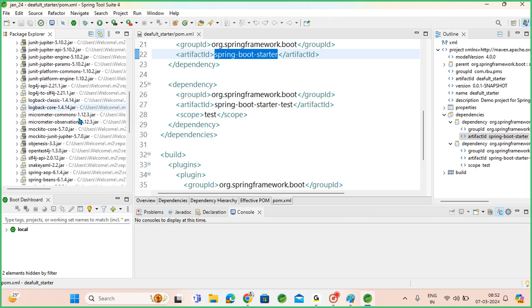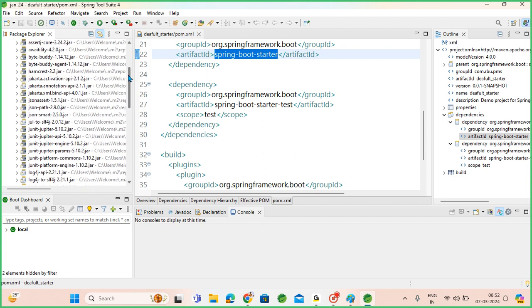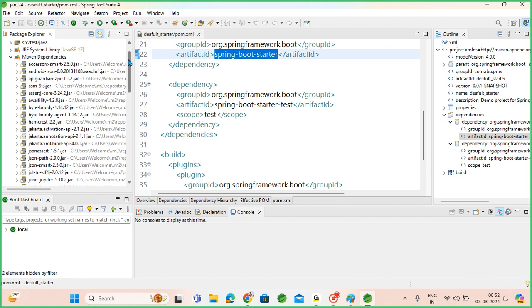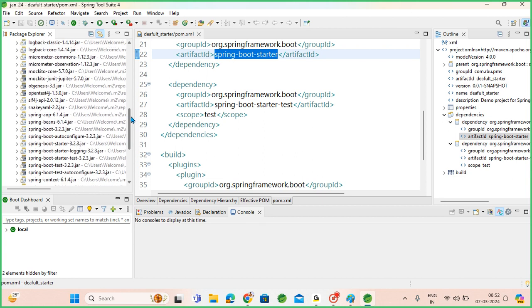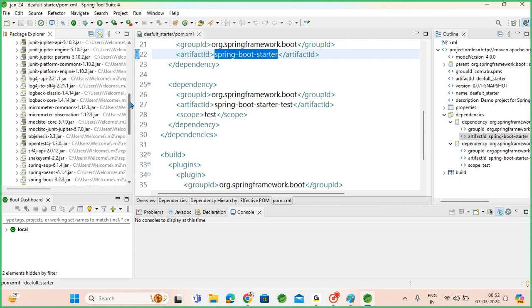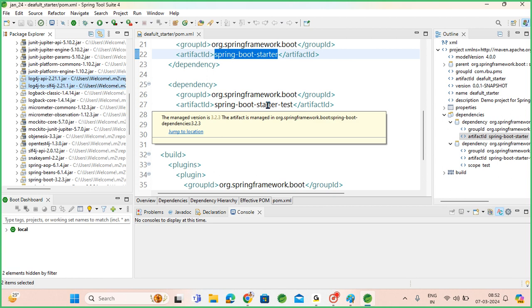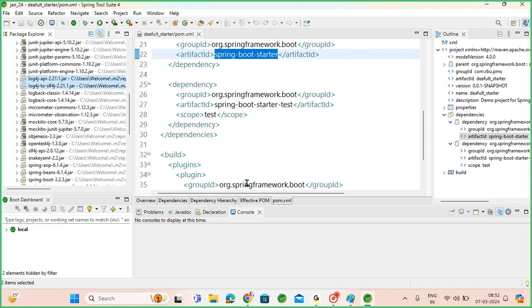Apart from that, this testing library is added. Okay, so we'll see about it later. Apart from that, some default logging library also getting added. This log is not coming from the test. This log is coming from the default Spring Boot starters only.